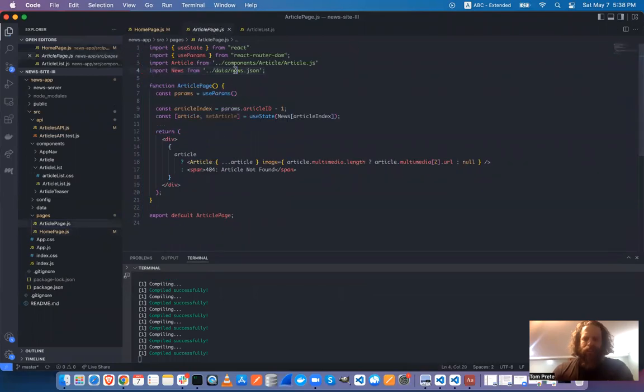So article page, we can't get that from this JSON. So we're gonna have to do the same thing. We already have this params hook, use params hook. We have an article index, and we have our state, which is based on news. So we're gonna have to get rid of that. This is not gonna work anymore. So what I think we're gonna have to do is, let's see.